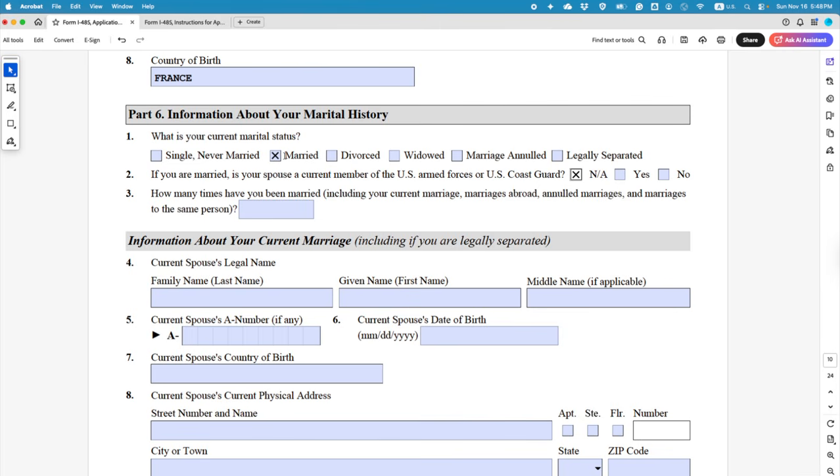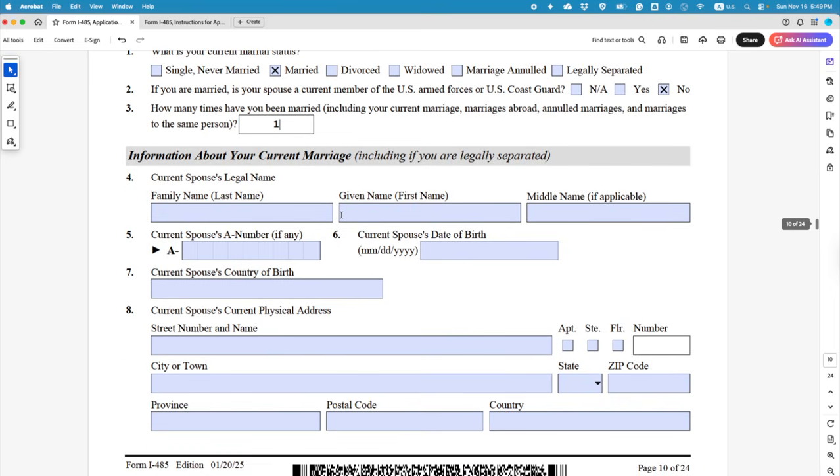If it's your children who are never married, you select not applicable. But if you or your spouse is filling this out, you select whether they are a member of the US Armed Forces or Coast Guard, yes or no. Maybe I select no. How many times have you been married? You have to mention how many times you have been married. If this is your first and current marriage, you select one. If you have multiple marriages, you write the number. And then information about your current marriage.